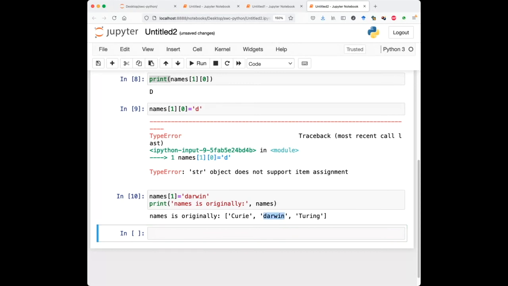It will change the value stored. It will replace the string, the whole string, but you won't be able to change individual characters within that string. That's something worth considering.